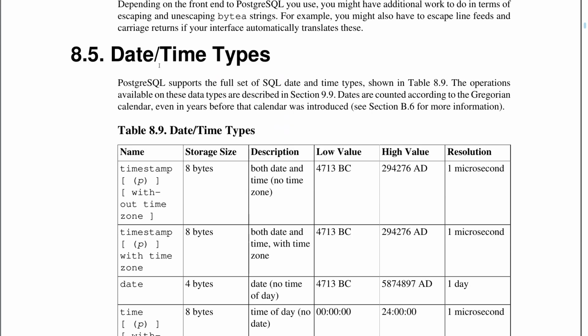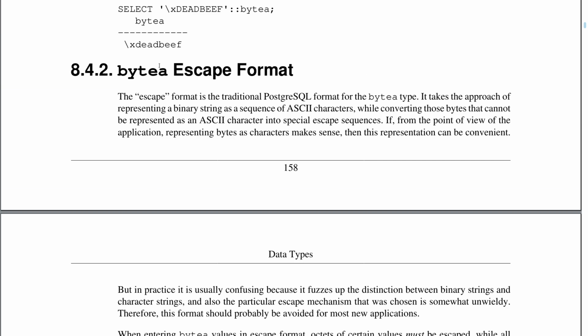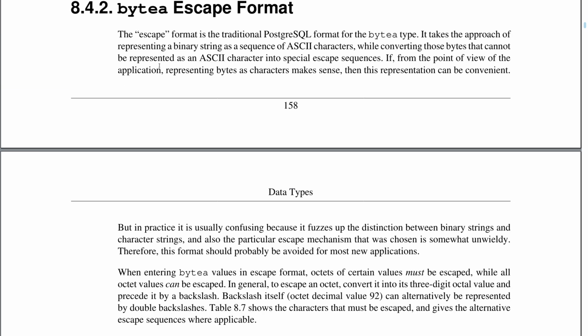Date and time types. Okay. Instead of date and time type, I'm thinking of covering the escape format itself, and then we will end it. The escape format is the traditional PostgreSQL format for byte array type. It takes the approach of representing a binary string as a sequence of ASCII characters while converting those bytes that cannot be represented as an ASCII character into special escape sequences.